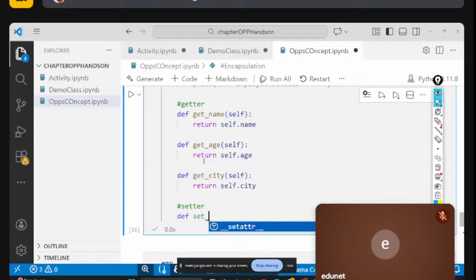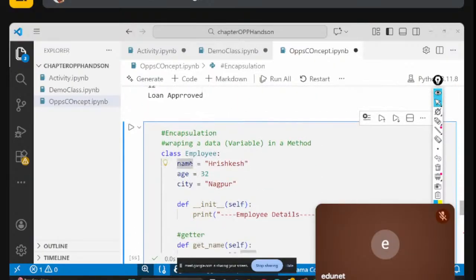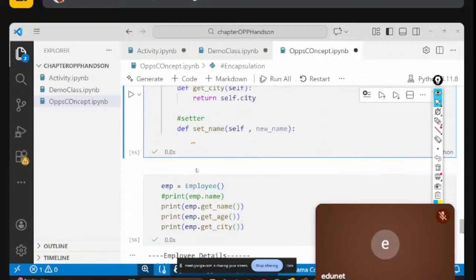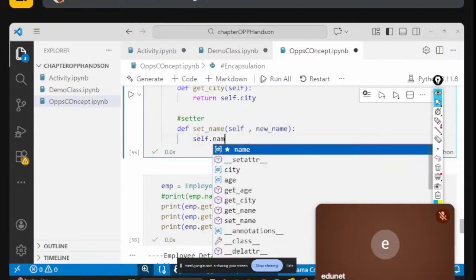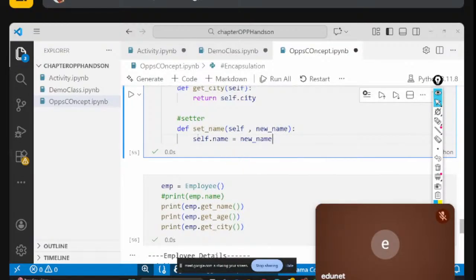So what am I writing here? def set_name. Set name, and then self. And now I am passing one new name. Why new name? Because we are taking the value. Getting my point? New name. And where do we need to store that new name? In this one. Am I correct? Yes, very good. So self.name equal to what? New name. Getting my point?